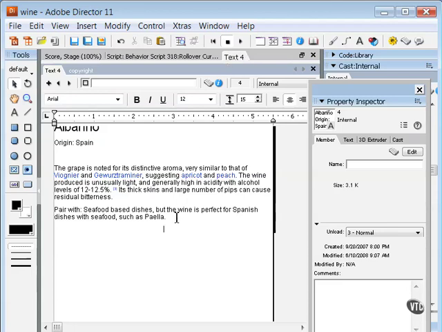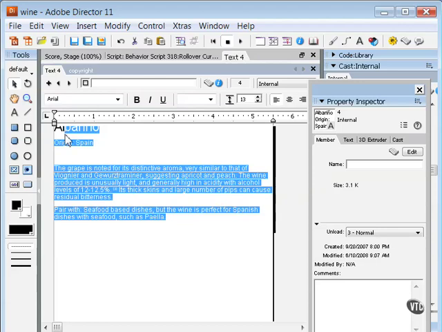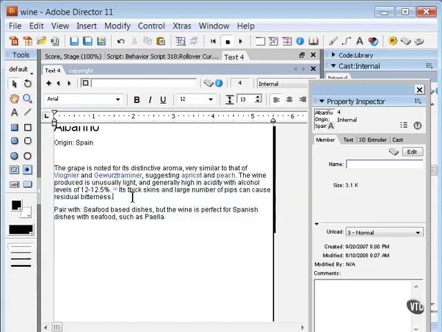Director 11 also has a new text engine. You can display textual information in Adobe Shockwave Player as well as projector movies using the font shaping and improved font rendering features of the Bitstream font engine. You also have bitmap filters.